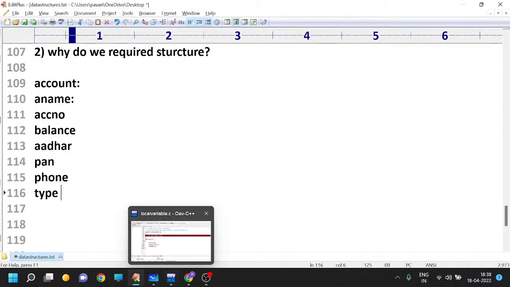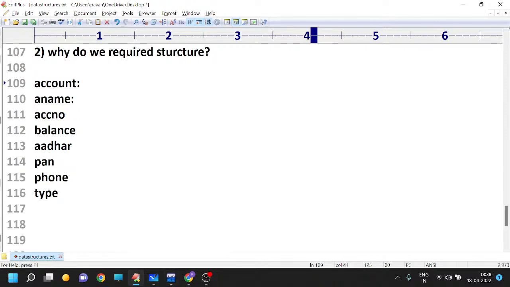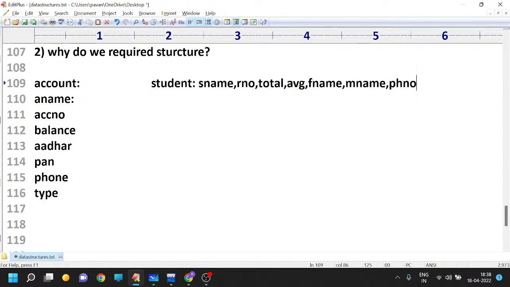While developing a school level application, generally we will try to store the student information. Every student will have a name, roll number, total marks, average, father name, mother name, Aadhaar number, contact number, phone number, etc. Now the question is, is there any chance these data types are developed at language level? Is our C language providing a data type with the name student, employee, account, item, book?